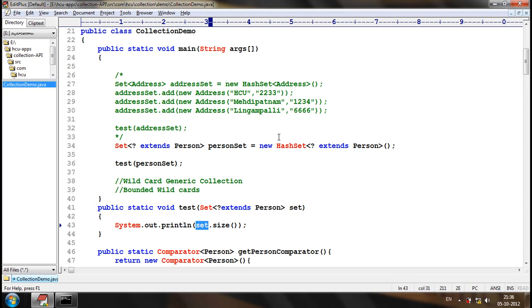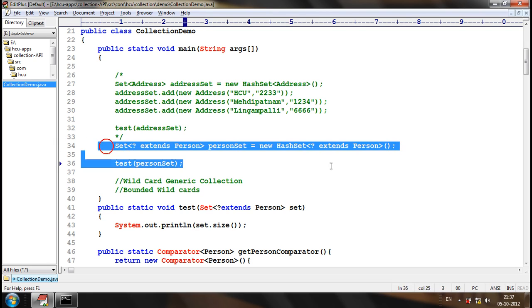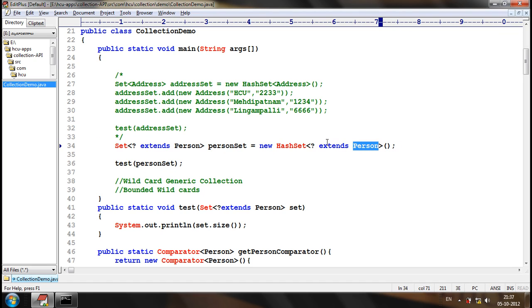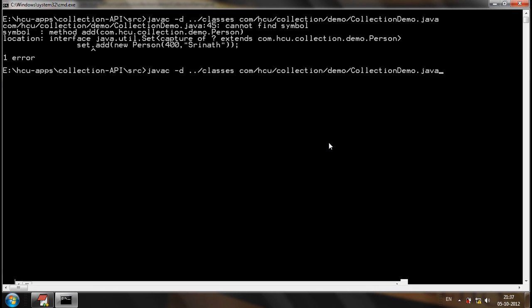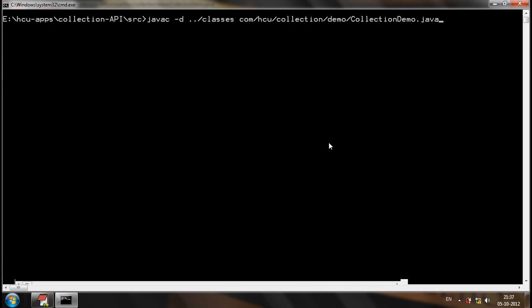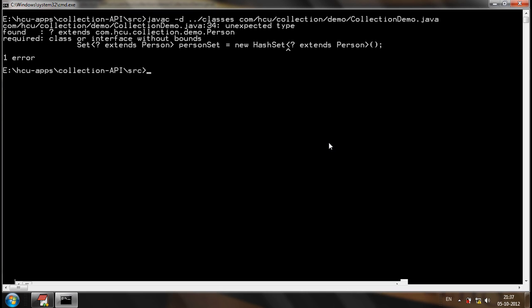So, a collection with wildcards should be used only as arguments. But are we using it here as arguments? It's not an argument. Here we are declaring the data type and we are getting the object, which is not a valid case. So this will give a compile time error just because the collection with wildcards should be used only as arguments.